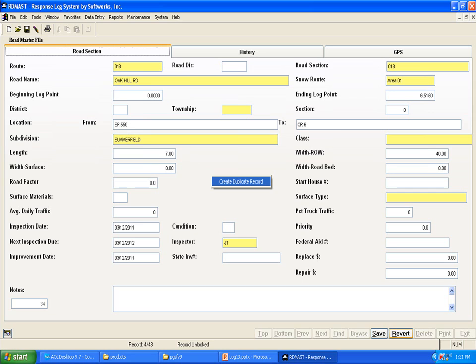The Road Master file is used by the sign, culvert, bridge, guardrail, daily crew worksheet, pavement management, address management, and response log systems. The Road Master file should contain a record for each road section in your area. Enter the route, road name, and the location information for each road section. The road section field should be a unique identifier in each record.